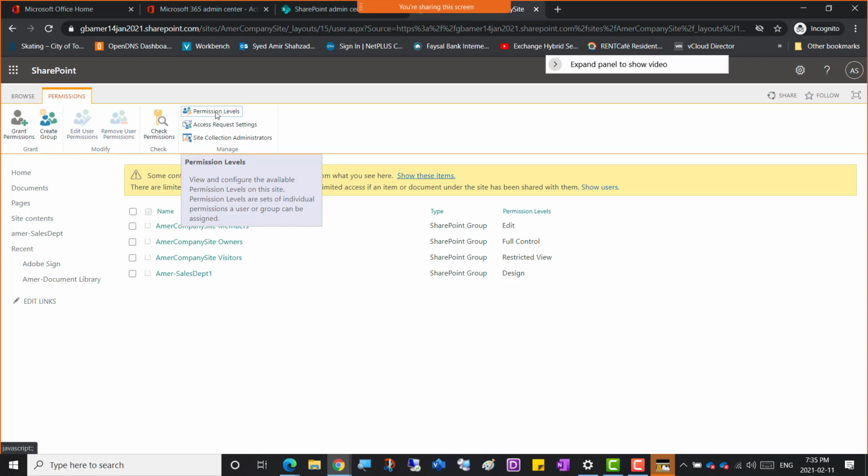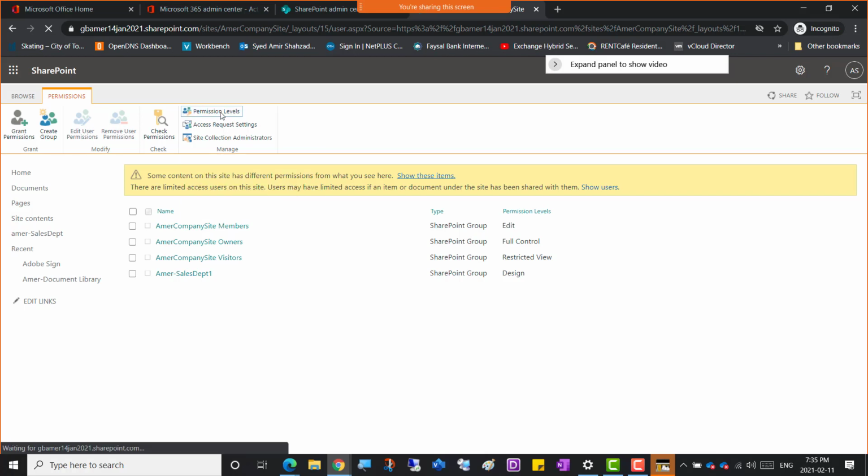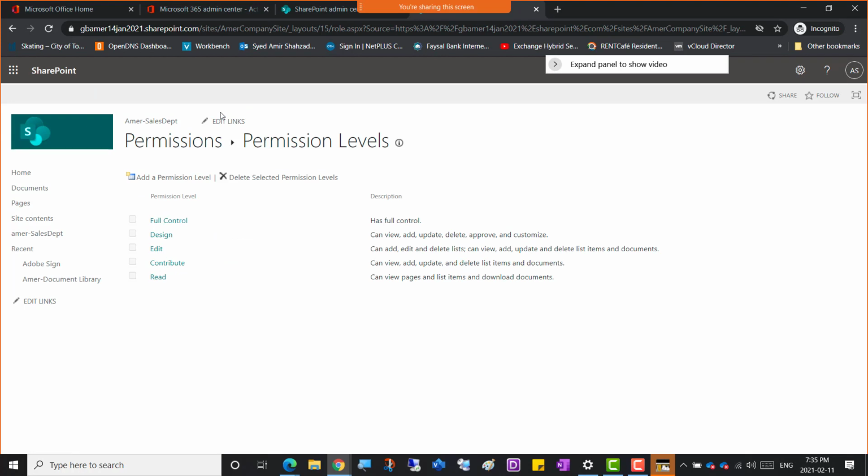So I'm going to click this permission levels as well. These are the permission levels that are available. But this is all there is by default: full control, design, edit, contribute, read. But then there is add a permission level as well. So we can actually add a permission level as well.